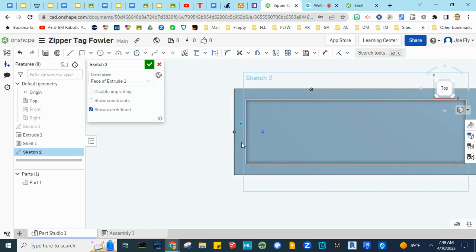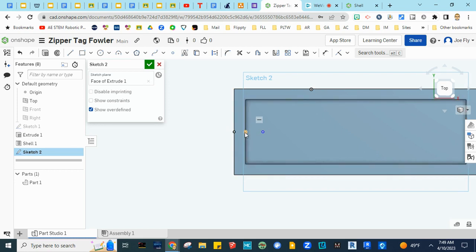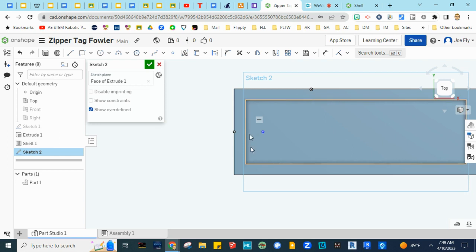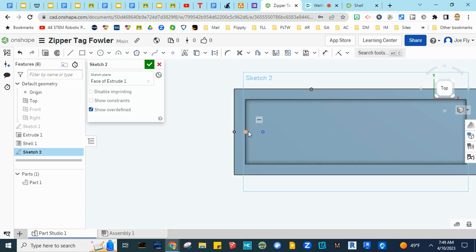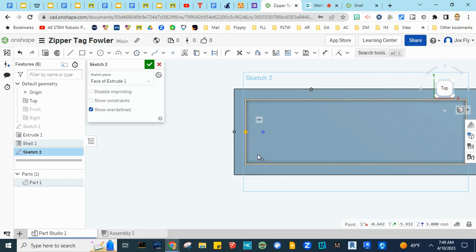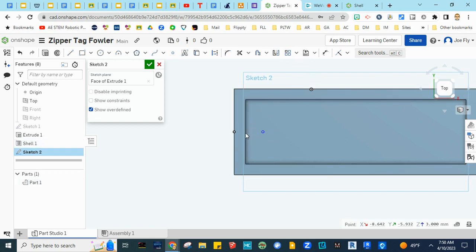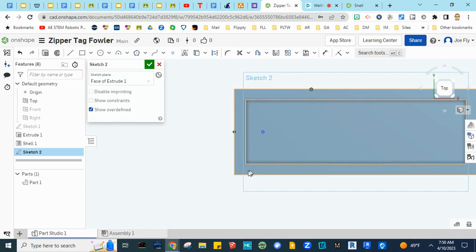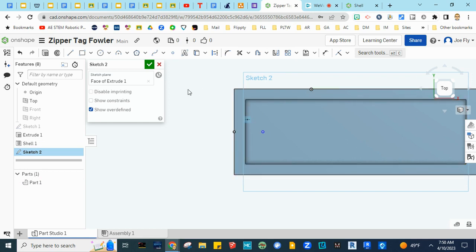Now, I was lucky. I got 2 dots. I'll hit escape. If I happened to get a dot or a point here, I would just click on it and hit backspace or delete. I've done this many times. Sometimes you get this little extra point here. You would just click on it and delete it, or click on it and hit backspace.